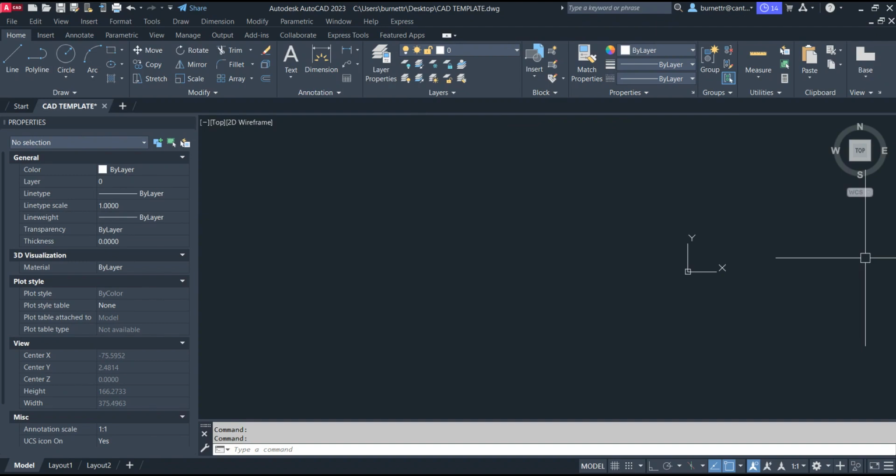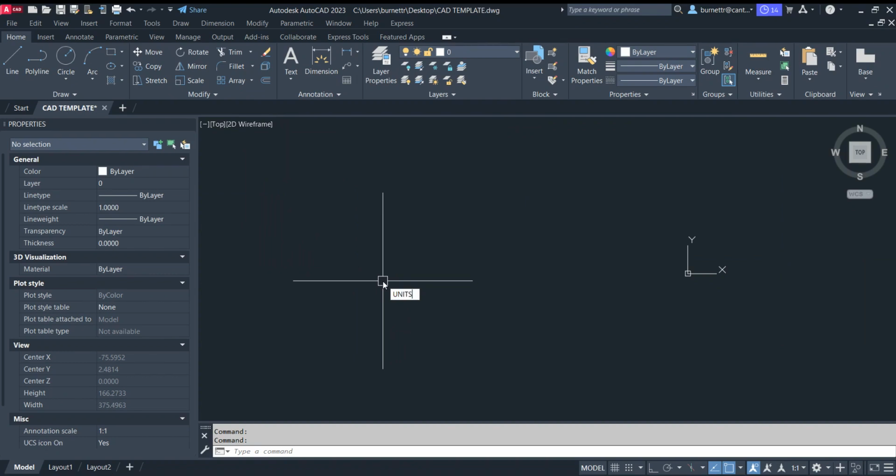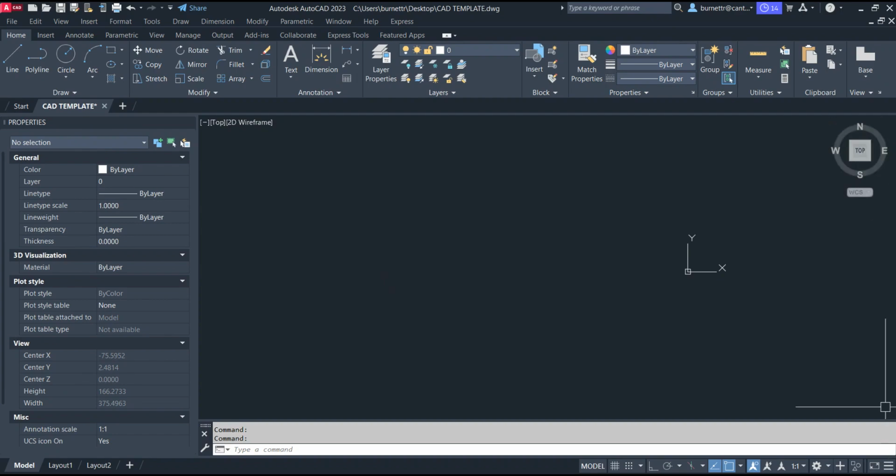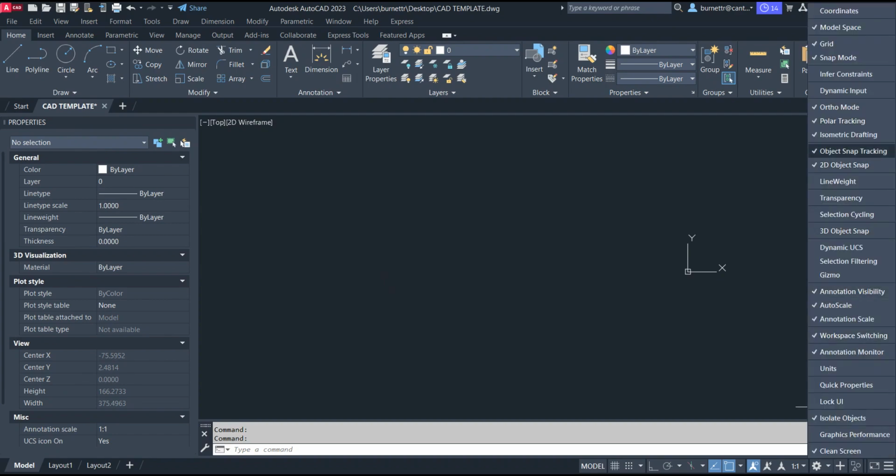Now I'm on figure 4.3, formatting drawing units. And again, there's lots of ways we can start this command. I'm going to just type in the word units. And because my dynamic input is on, make sure you have your DYN on.